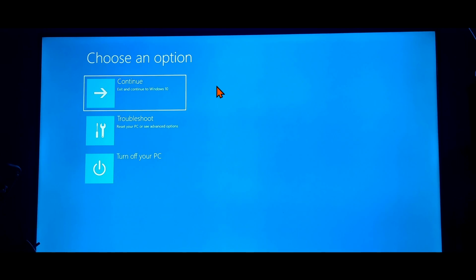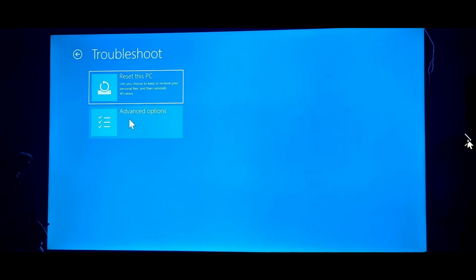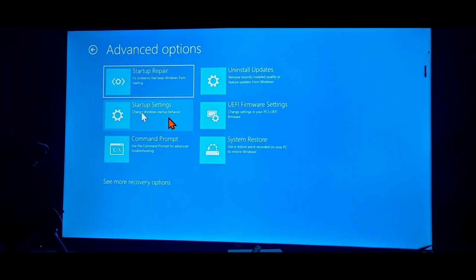Now, this is a little different, but still similar. What you're going to choose is Troubleshoot. This is the first option you want to have in Windows 10. You click Troubleshoot, you'll be sent to this menu, Reset the PC or Advanced Options. You will choose Advanced Options. Once you're in Advanced Options, you will choose Startup Settings. So these steps here are pretty much the same as Windows 11.